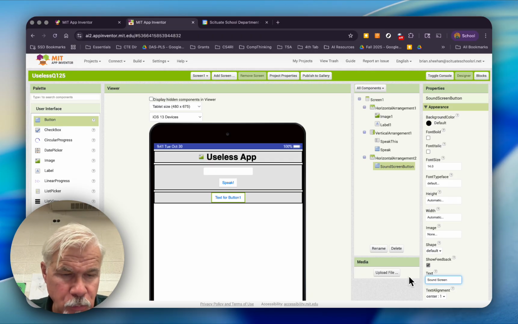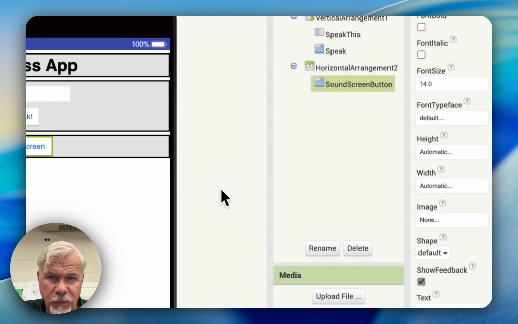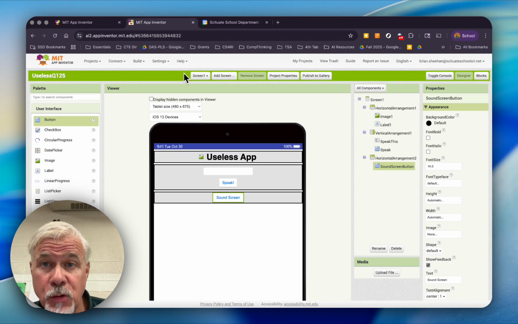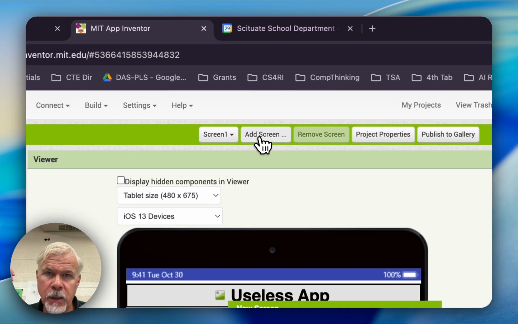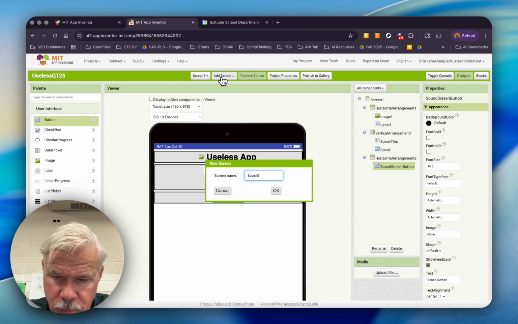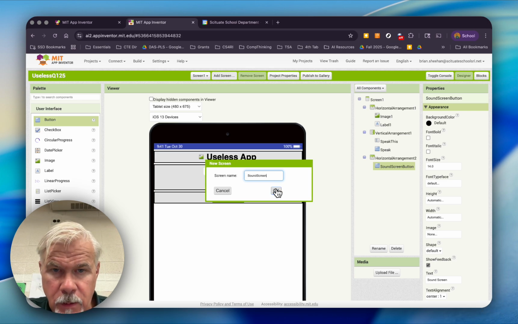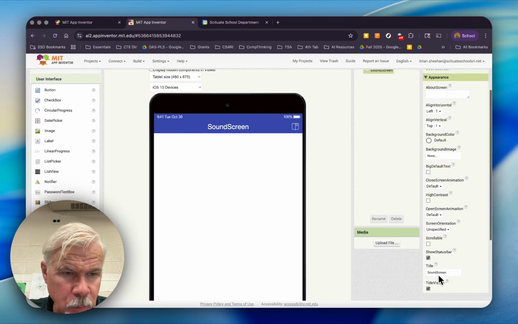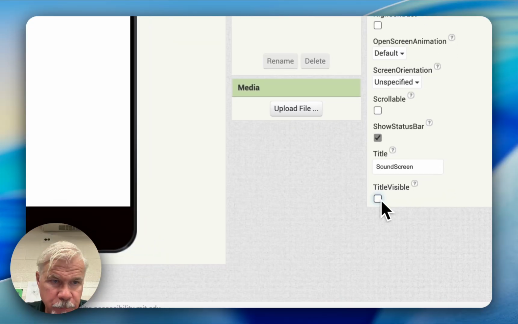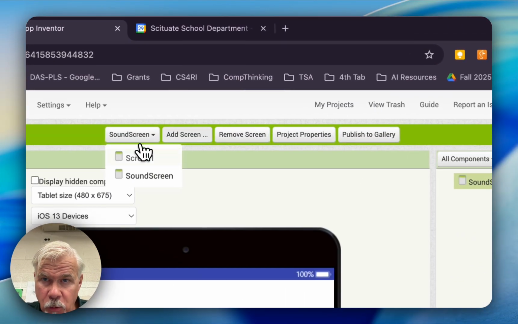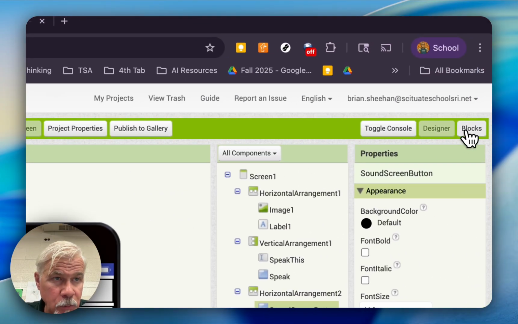We're going to set this up so that we go to the sound screen. Okay. So to be able to go to the sound screen first, we need to create a new screen. Over here on the up on top, you have add screen. I'm going to click this and we're going to call it sound screen. And good to go. Here I'm also going to get rid of the title. And finally, last thing I'm going to do in this video is go back to the home screen, screen 1, and I'm going to do some blocks.